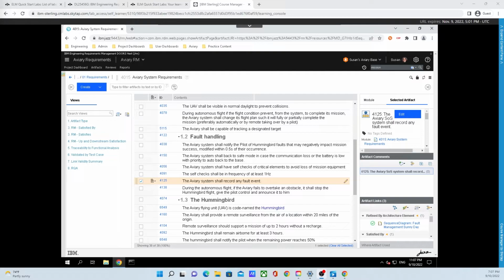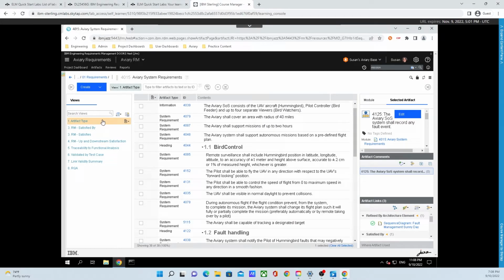First off, we're going to apply a view to get started, and to do that, we're going to click on 1.Artifact Type, that is the first view in the view pane. And now we need to add some columns for the priority and verification method. To do that, go back up and click on the Configure Page Settings button that is to the left of the Artifact Type column header.